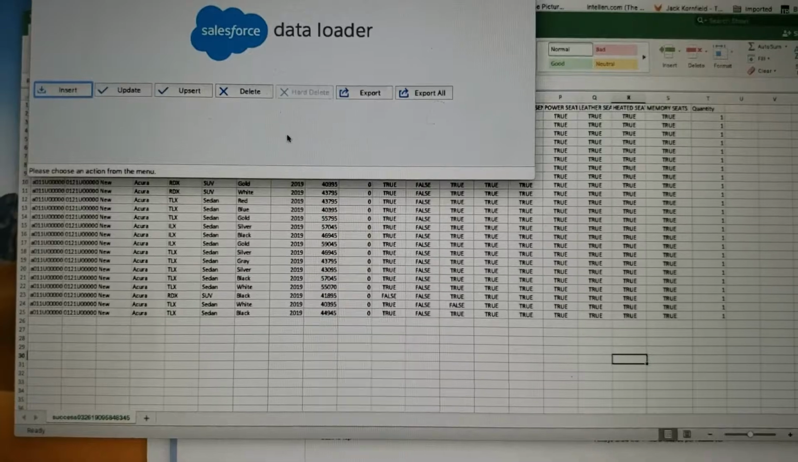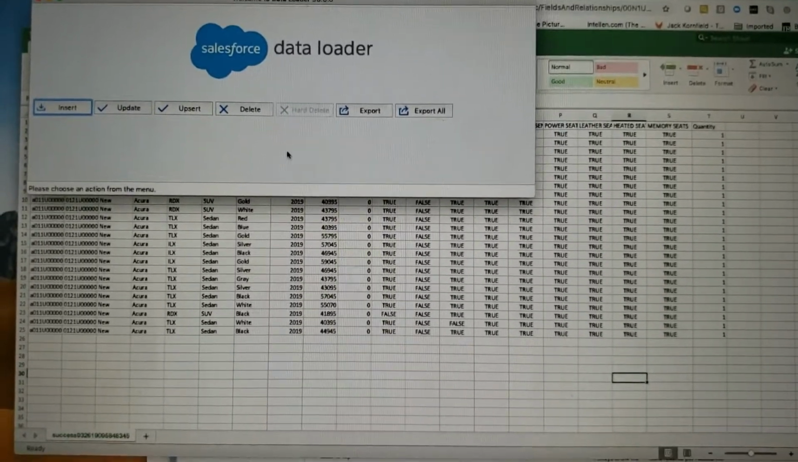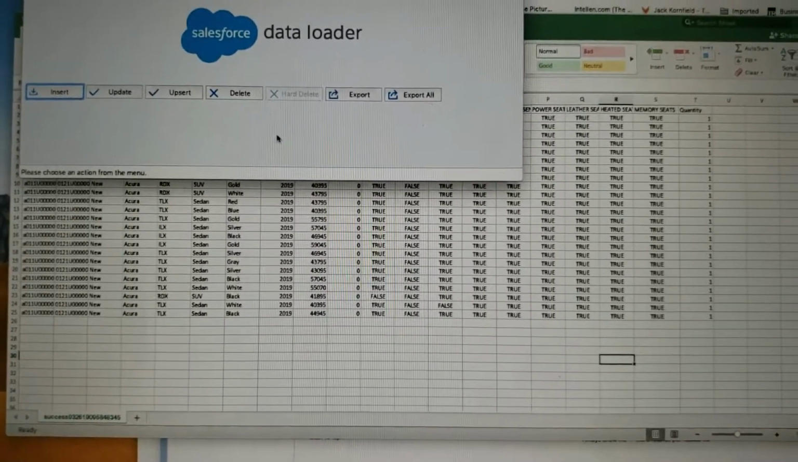I'm not going to complete that step because I created my field previously, so data loader knows that I have that field in there. But for you guys, it doesn't know, because you just created the field.